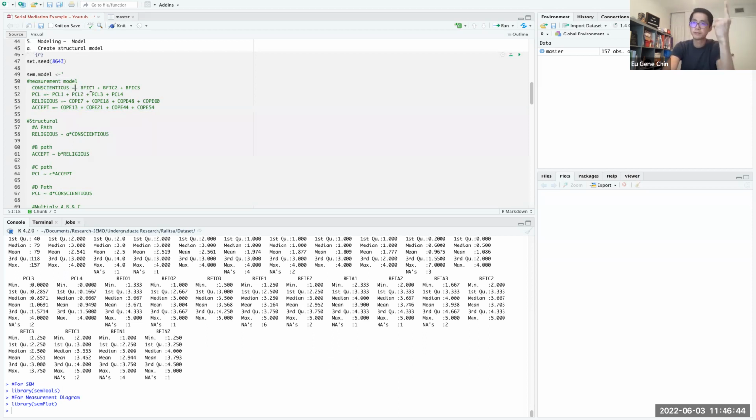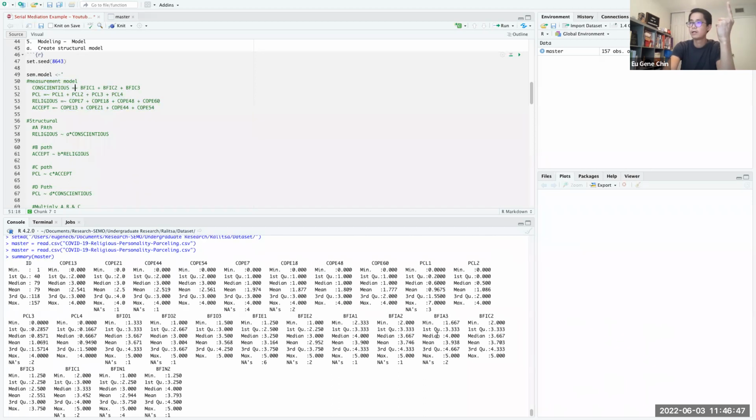BFIC1, that refers to the first item parcel, so right here, plus BFIC2, that's right here, and plus BFIC3, which is right here. PCL is going to be defined by the 4 item parcels. Religious coping is going to be defined by the 4 items, and acceptance is going to be defined by the 4 items as well. So that's the measurement model.